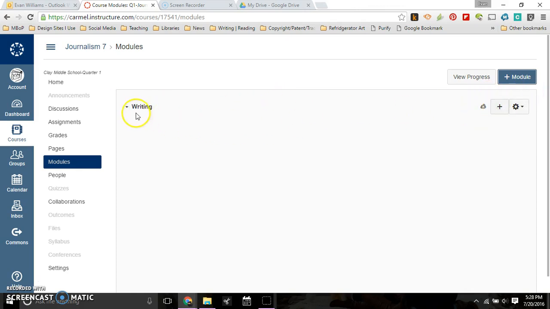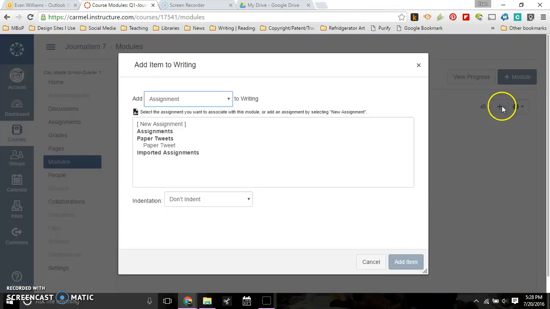So once you've created your module, click the plus sign. This allows you to post any assignments. So maybe the paper tweets I want to post there, which I don't. Or any assignment you post. So if I have stories due, the stories due will be under that writing module. A quiz could go in there, some files. So if I upload a Word document, a PDF, it can be an external URL, an external tool. So anything can actually come inside this module.